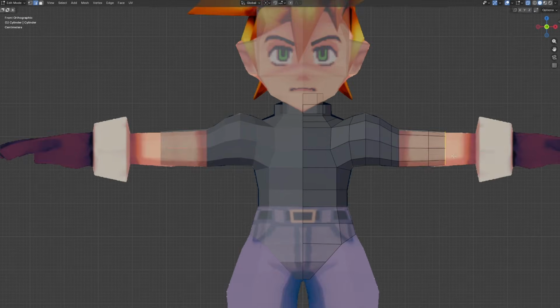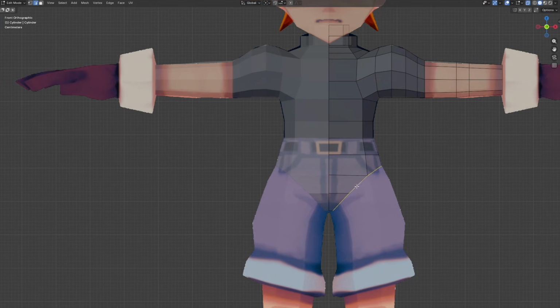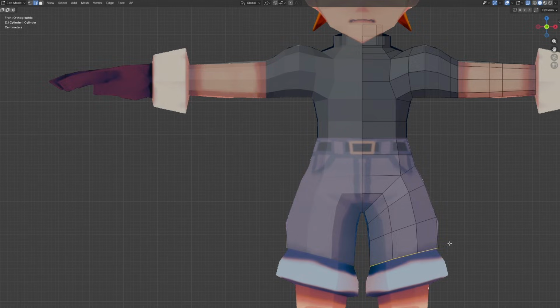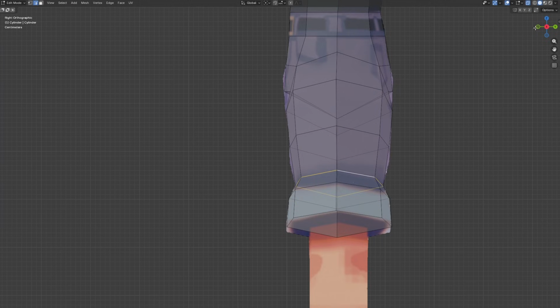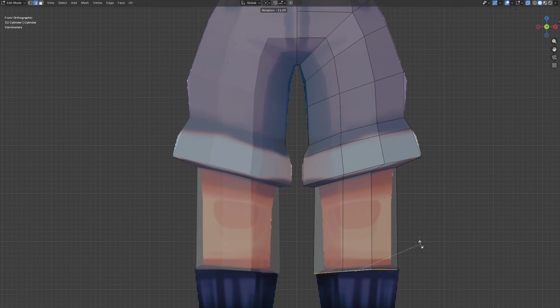Then we can keep extruding out and leave edge loops where we want it to bend. Then we can extrude out from here to start making the legs. A lot of the modeling involves pressing E to extrude, G to move, R to rotate, and S to scale. And we'll keep using the same method to make the cuffs of the pants. And extrude from the bottom of the cuffs to make the legs.